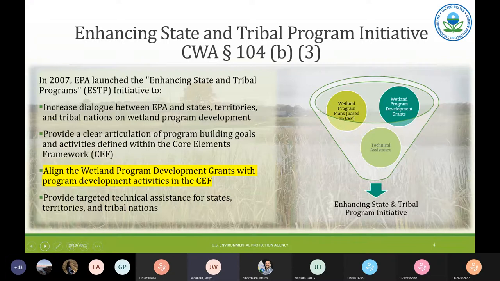In order to achieve these goals, in 2007, EPA launched the Enhancing State and Tribal Programs Initiative. I just want to make a note that here in Region 2, we do have both Puerto Rico and the United States Virgin Islands in our region. So I apologize to those that do not have enhancing state, territory and tribal programs, but it's just a little bit too long of a name. So the goals of the ESTP initiative are to increase dialogue between EPA and our states, territories, and tribal nations on wetland program development, provide clear articulation of program building goals and activities defined within the core elements framework, align the wetland program development grants with program development activities in the CEF, which is the core elements framework, and provide targeted technical assistance for states, territories, and tribal nations.